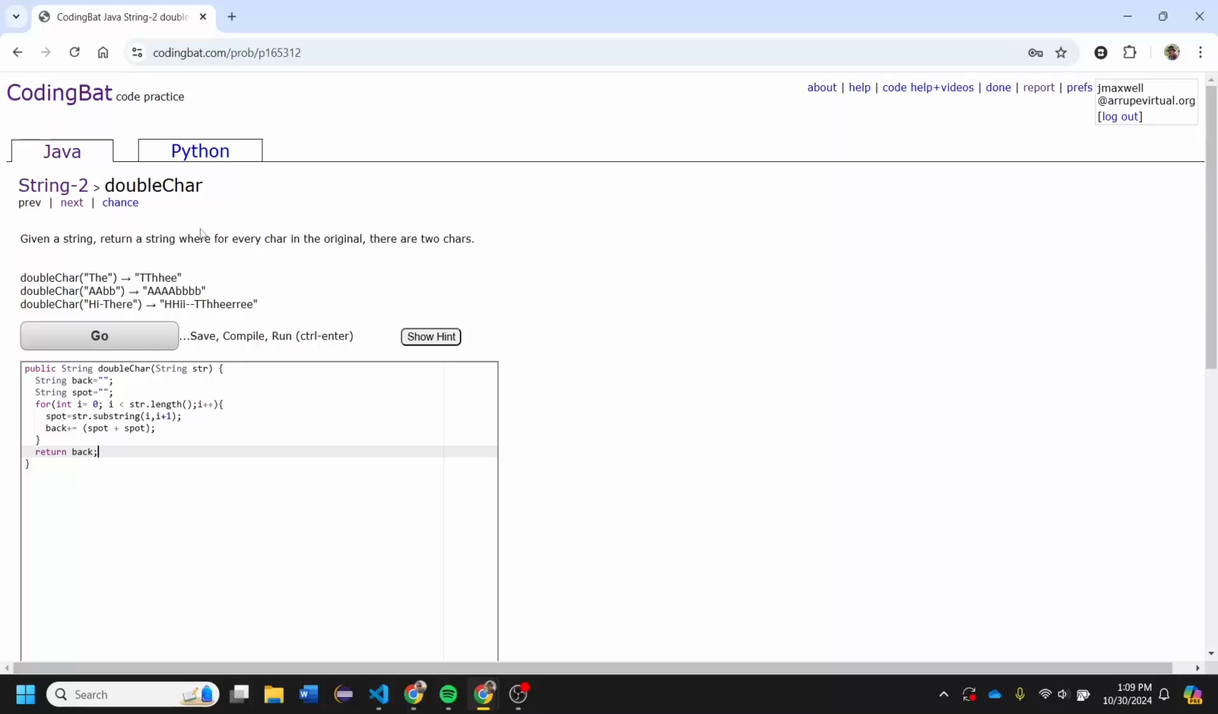Okay, I'm going to create a string called back and I'm going to build it. I don't want to mess with the str string, which is given as a parameter. So I'm going to create spot, which is the character at that spot. So I run through the str from 0 to less than its length, and I say spot equal, and here's how to extract one character of a string.